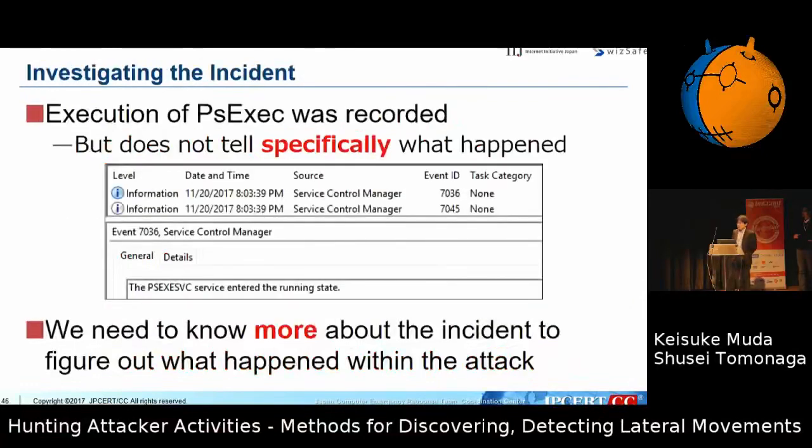Okay, and this is an example of the PSEXESVC executed on the target host. From this log, you can tell the PSEXESVC service entered a running state, but it doesn't really tell what specifically happened. So we need to figure out what has happened. We need to know more about the incident to figure out what happened within the attack.